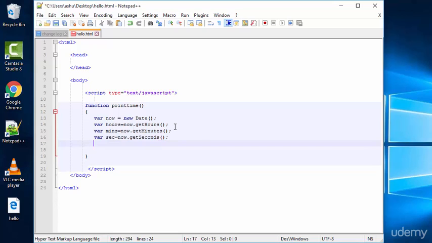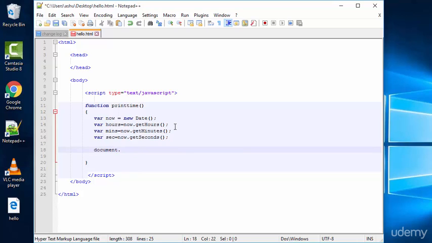Now once we have these things in place, the next thing we do is use document.write in order to display the time. So we type document.write, and then initially we display the hours. So we go ahead and type hours, then give a plus sign. Then in the double quotes we specify the colon as a separator between hours and minutes.